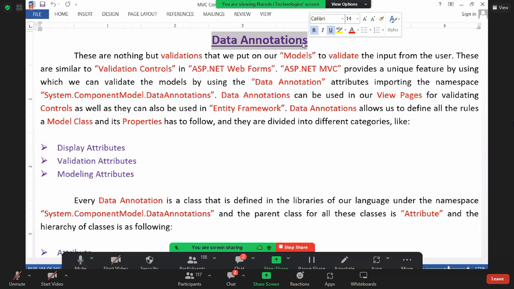Okay, read it. These are nothing but validations that we can put on our models to validate the input from the user.